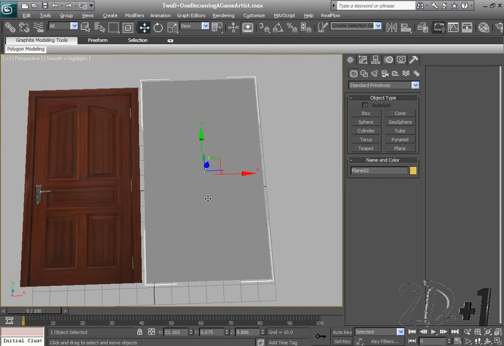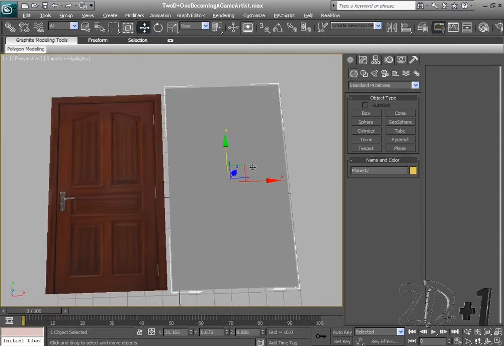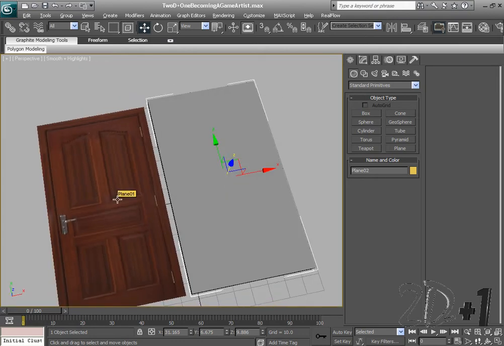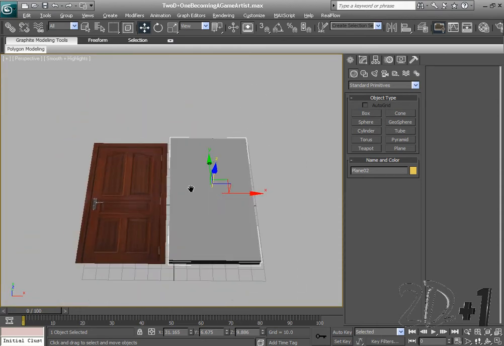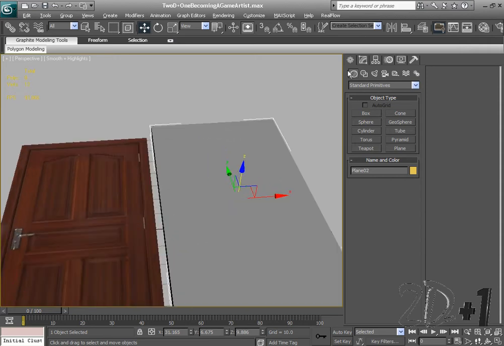Alright, so the first thing I'm going to make is my high poly door. So this is the high polygon version of this door. That means it doesn't matter how many polygons we have. But I'd still like to see them. So to show my polygons, I'm going to click 7. And up here you'll see how many polygons I have in the scene and how many vertexes I have in the scene. Alright, so let's start making our high poly door.